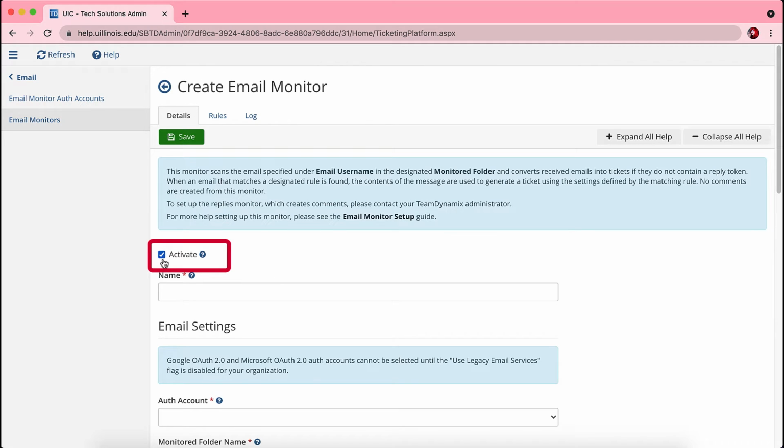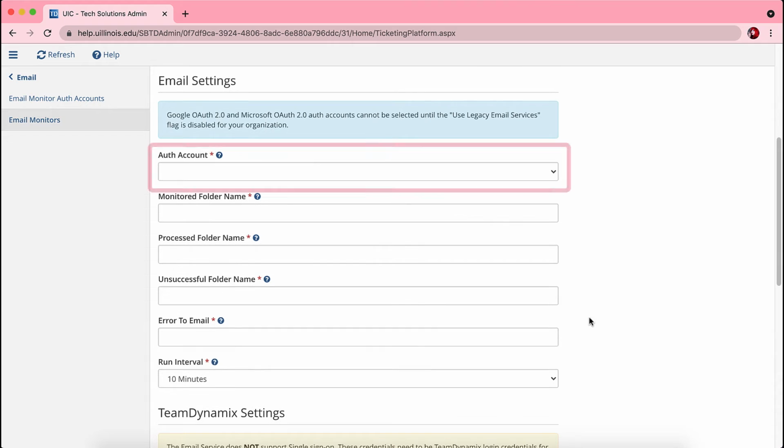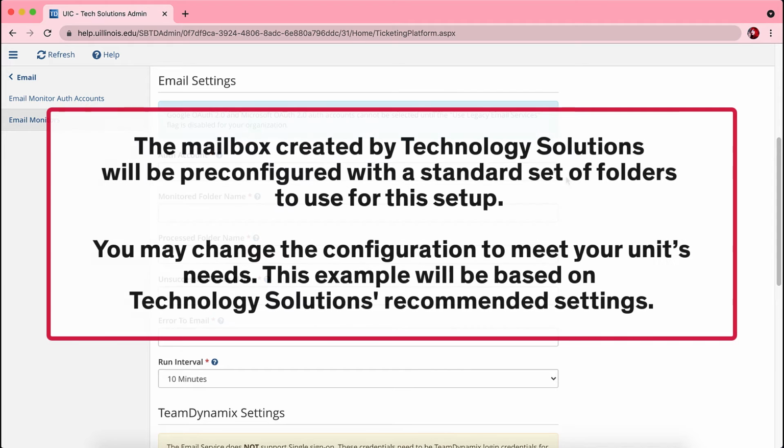First, check the Activate checkbox. This ensures that when you save your configuration, the monitor will confirm connection to the defined email box. Next, name your email monitor. Select the created auth account from the Auth Account dropdown. Next, we will go over email settings. Note: the shared mailbox created by Technology Solutions will be pre-configured with a standard set of folders to use for the setup. However, you may want to change the configuration to meet your unit's needs. This example will be based on our recommended settings.